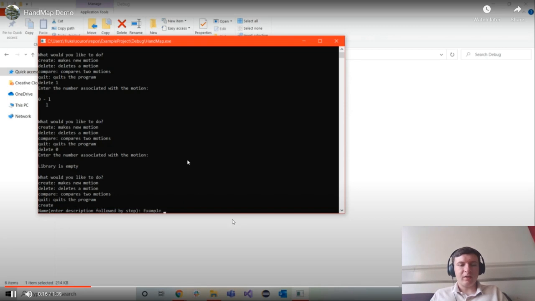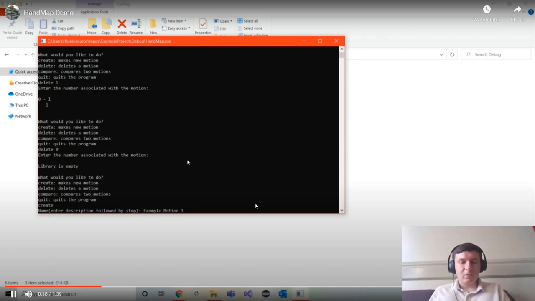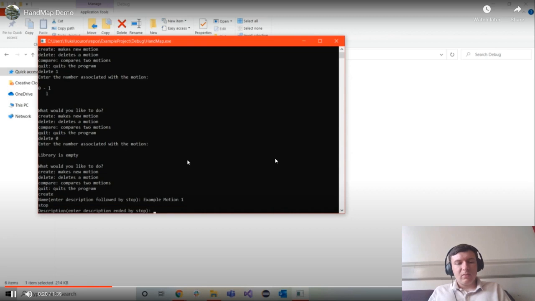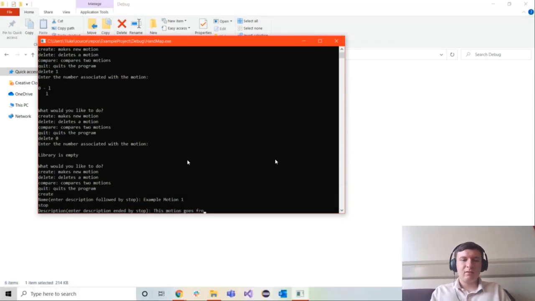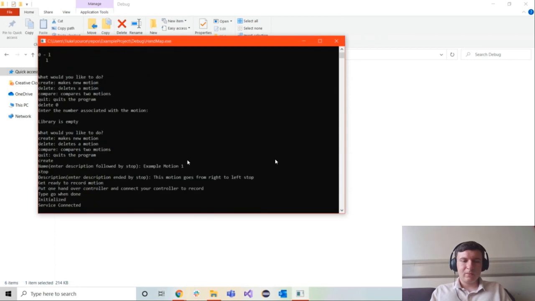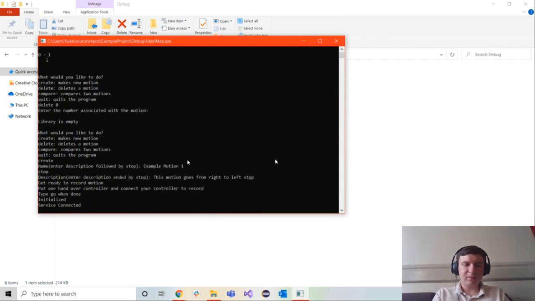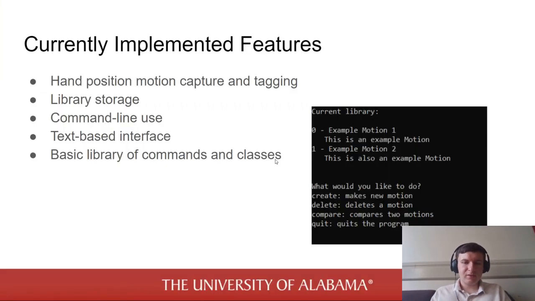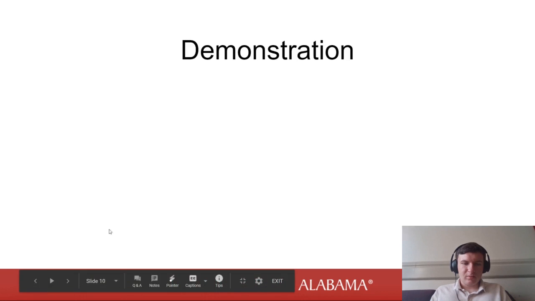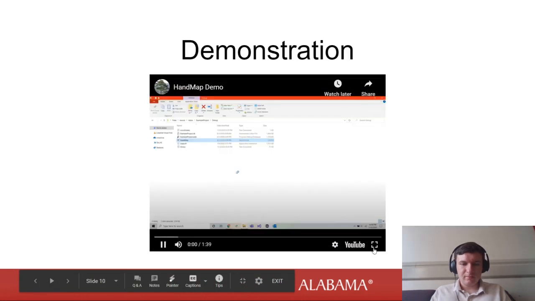So here I'm also going to be creating some example motions. For example motion 1, I'm going to be moving my hand from left to right, and I'm going to show that in the description as well. It takes a minute to connect to the controller, and once it does, that's on me.